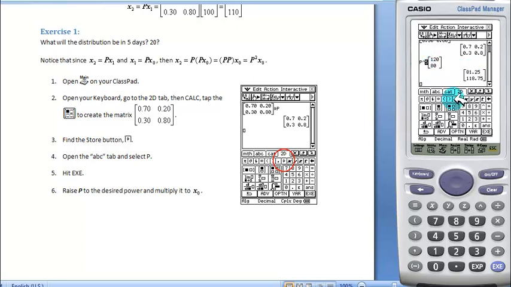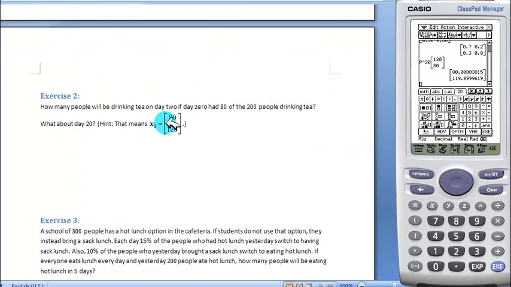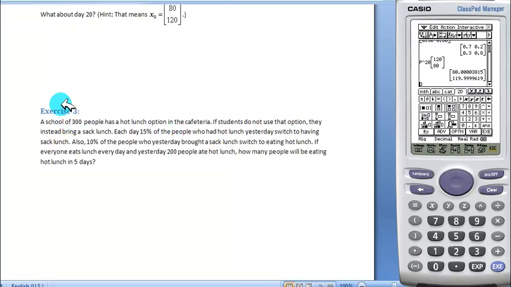And we can just change this to a 20 to see after 20 days about 80 people drinking tea. We go on and change our initial conditions to starting with 80 people drinking tea and 120 people drinking coffee. We then have another exercise where they have to set up their new transition matrix and their new initial conditions.